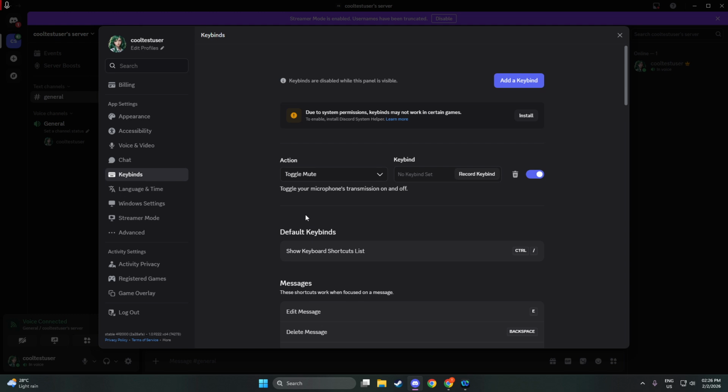Once you've chosen the action, click the Keybind box next to it. Now press the key or the combination you want to assign. For combos like Ctrl plus Shift plus M, just press them all together. On Mac, you can use Command where it makes sense. Pick something you won't hit by accident, especially for actions like Deafen or Streamer Mode. If the combo is already in use by your system or a game, consider adjusting it to avoid conflicts.